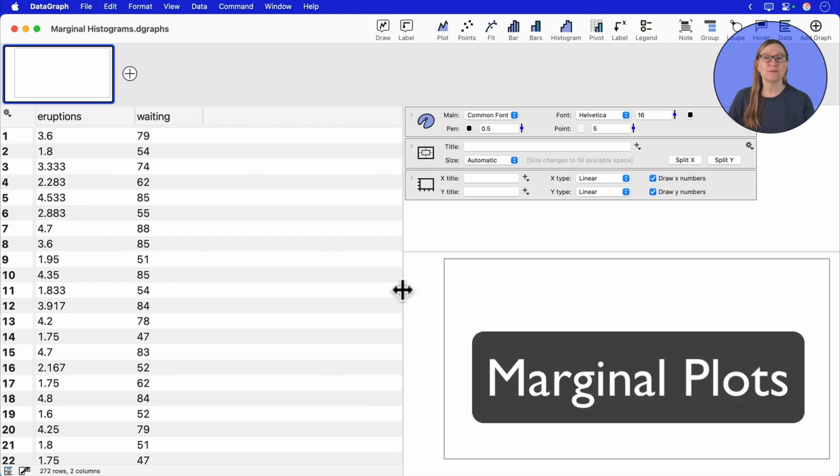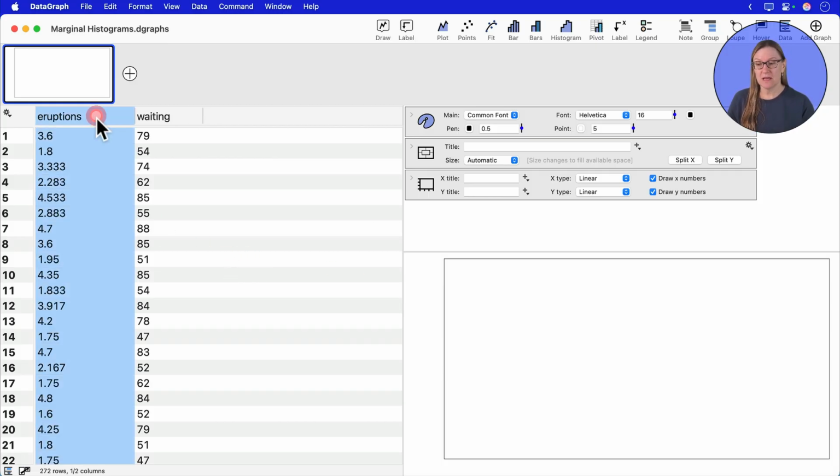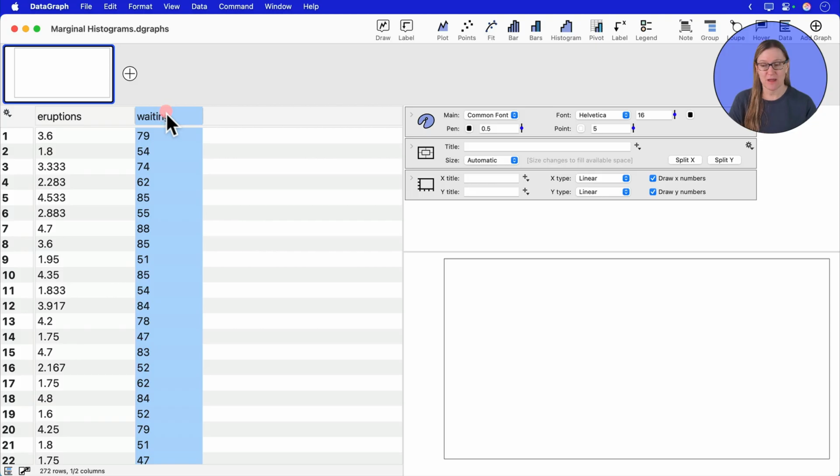A marginal plot or marginal histogram is a graphic that can show us the relationship between two variables and also information about the distribution of each variable independently. Here, for example, I have data from Old Faithful Geyser. This is the eruption time and the waiting time following that eruption time.